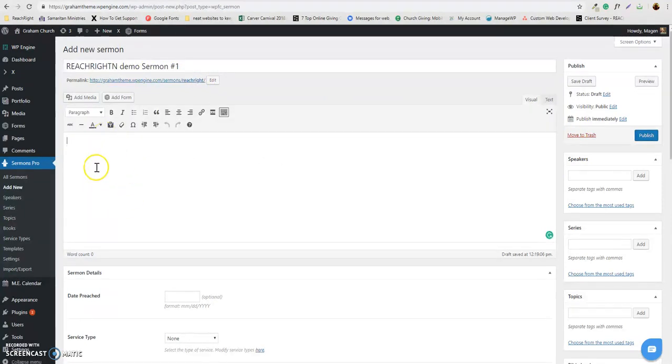Any content is going to go here. So I usually do recommend you guys write something. It doesn't have to be a paragraph, but even if it's just a couple sentences about what the sermon is about, it just gives a little bit of extra content and it's good for search engines. So having something there is preferred, but not required.